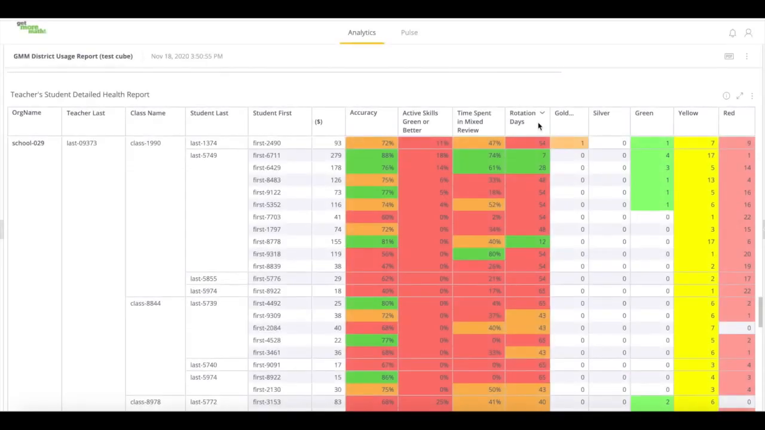The last metric is rotation time. This is going to report the exact number of days it has taken this student to cycle through all of the skills currently in their mixed review. A high rotation time is indicating that students are not cycling enough through skills to make those become part of their long-term retention. But a low rotation time indicates that students are successfully cycling through skills and building their retention on those skills. So let's summarize all of these pieces together.